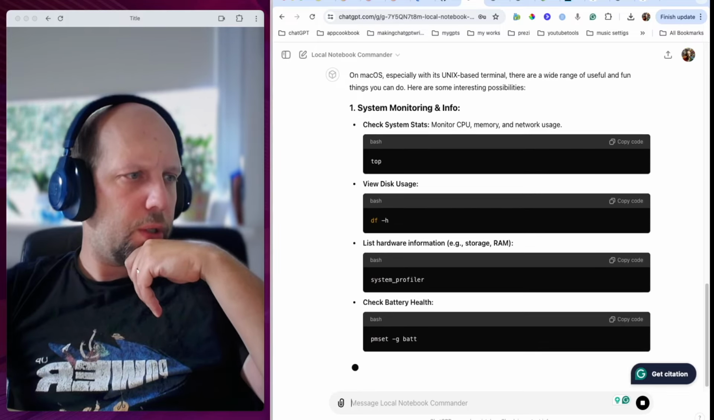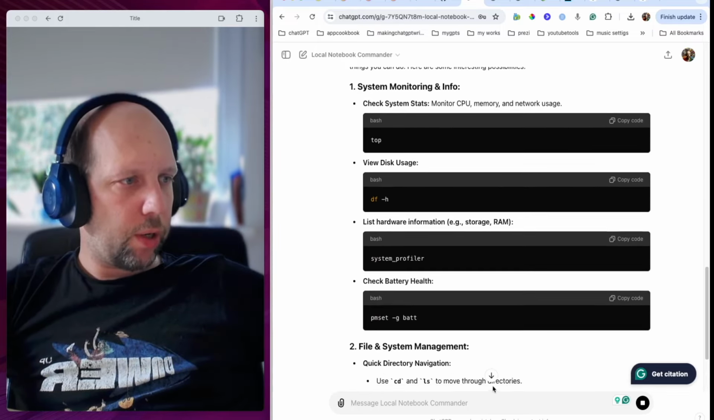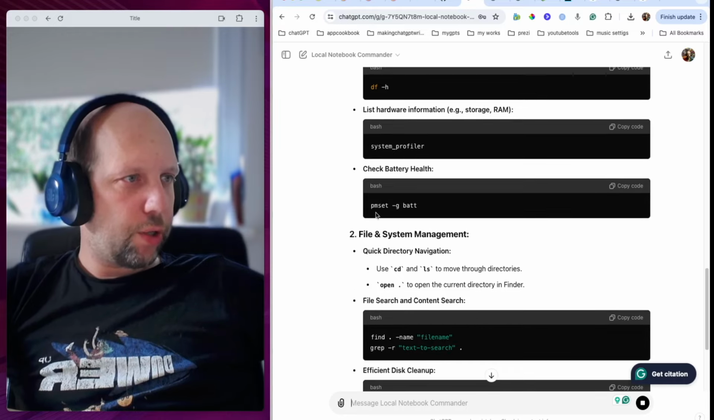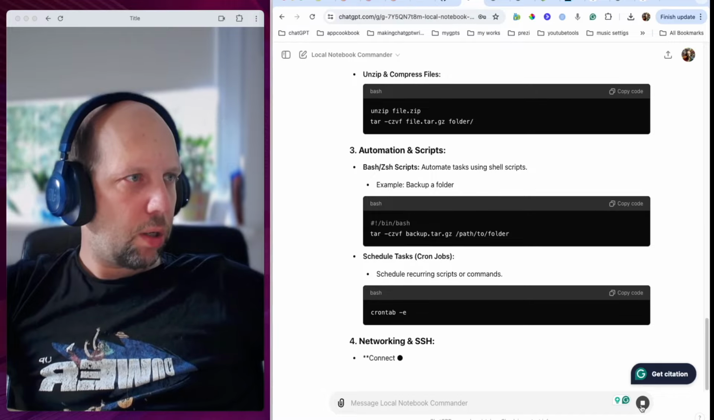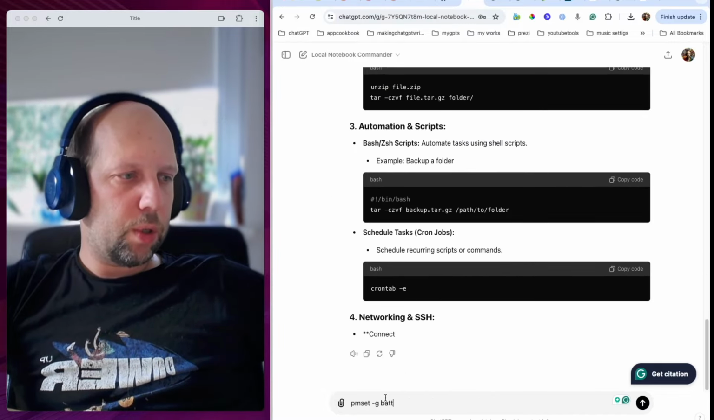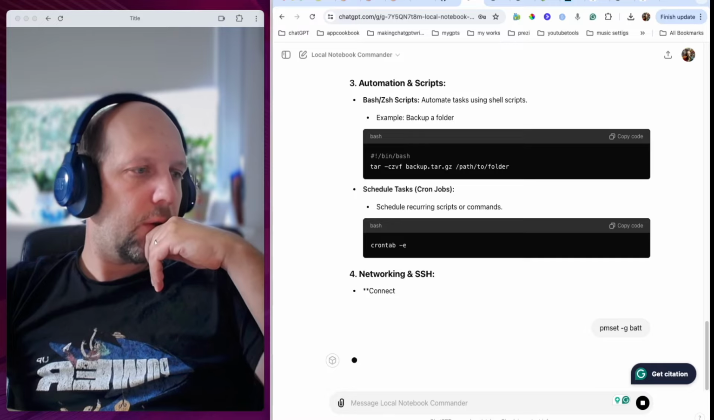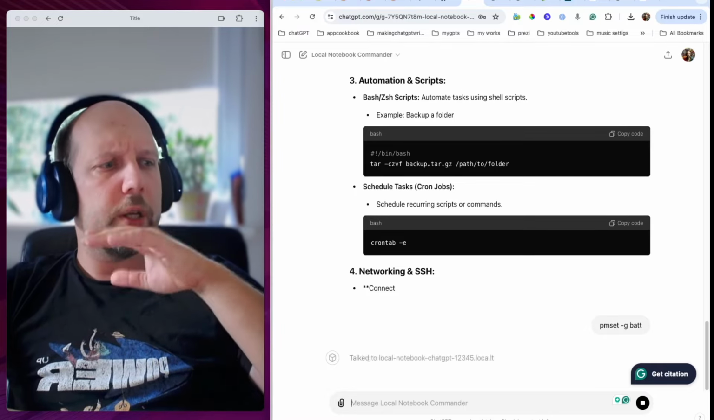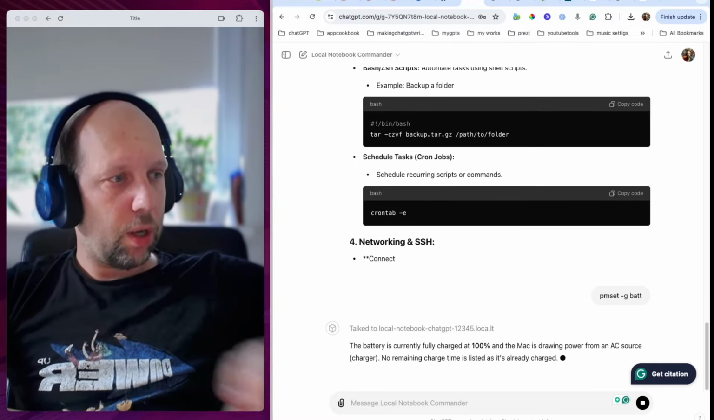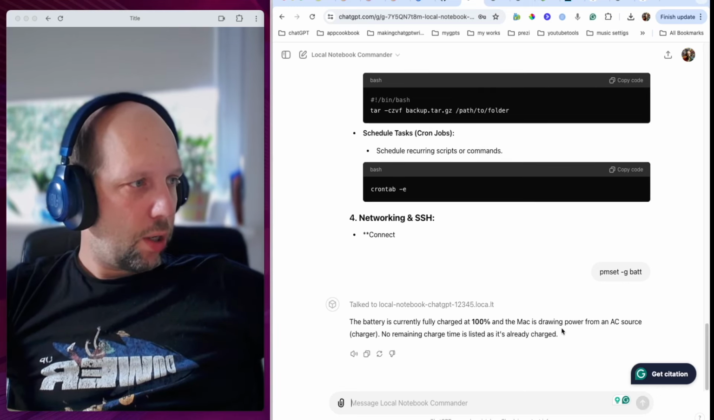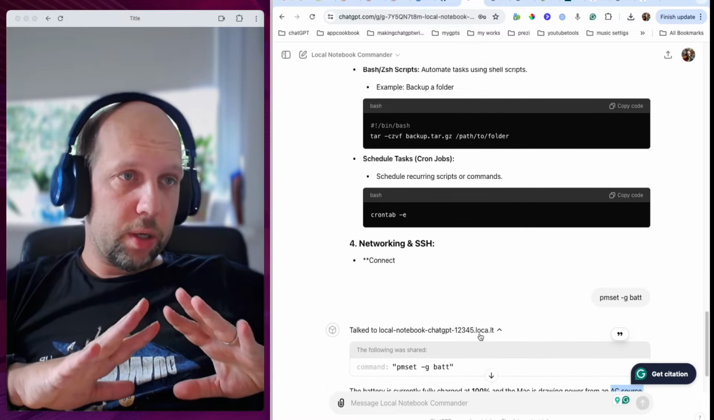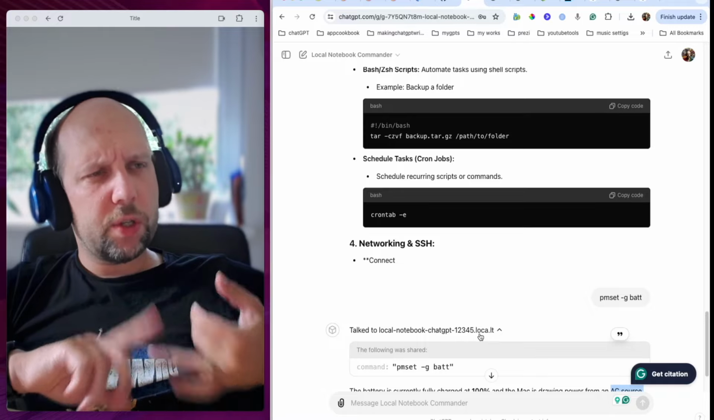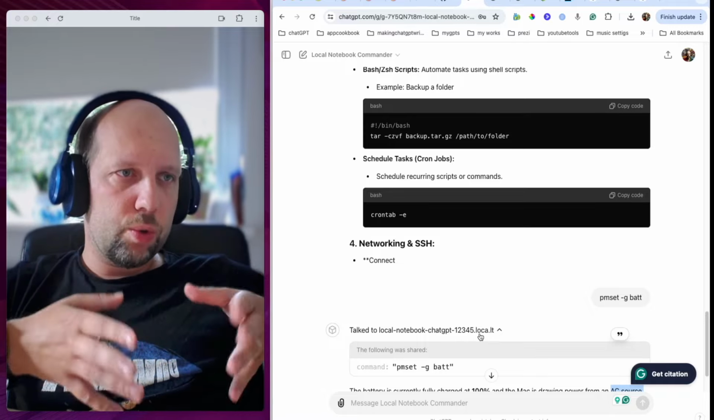We can monitor the system, list hardware information, check battery health. Interesting. Let's check battery health. I wonder if that's going to work. Yeah, so we can do a lot of fun stuff with this thing. So it can run all commands. Okay, the battery currently is fully charged and the Mac is drawing power from an AC source. Okay. So anyways, you can do anything the terminal can do, which means reading files, running stuff, installing, removing, monitoring, I don't know, doing internet calls.